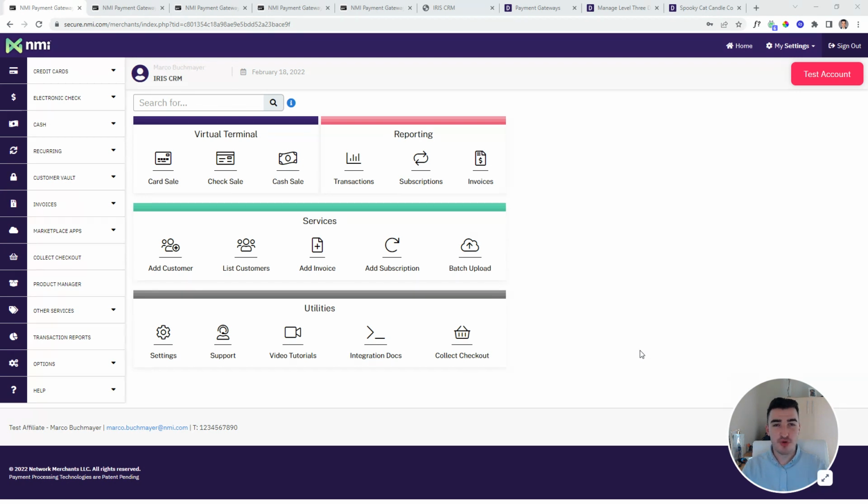Today, I'm going to walk you through how to configure the NMI payment gateway so that you can begin taking credit card payments through NMI from your Iris CRM site. In order to do this, you're going to need to log into your NMI portal as well as your Iris CRM site as an administrator.